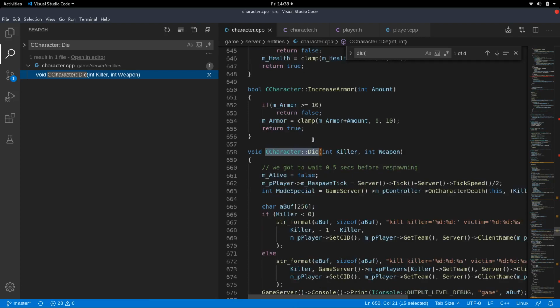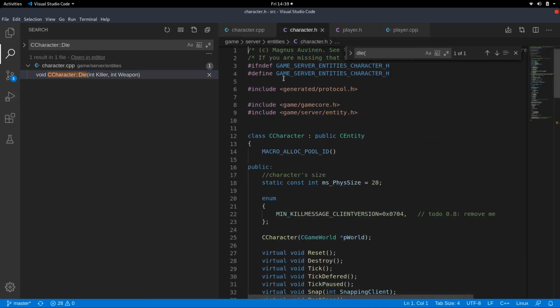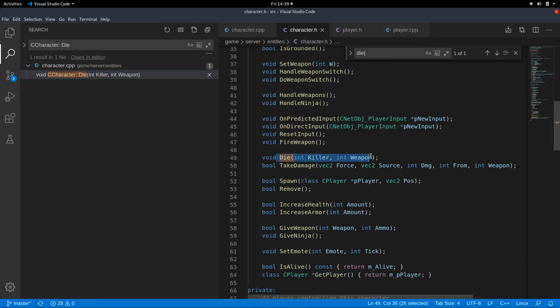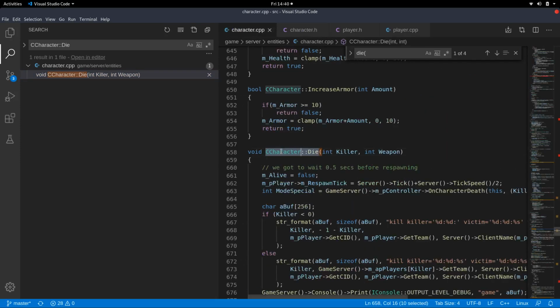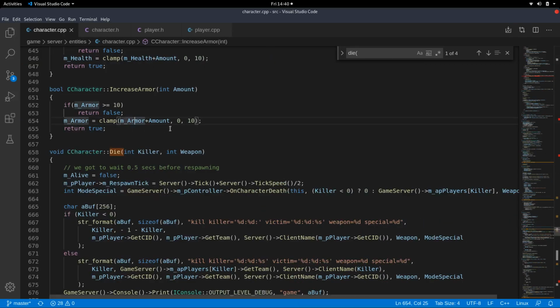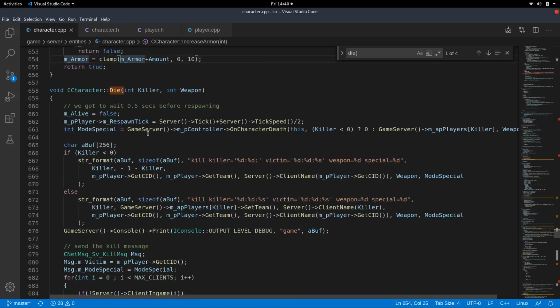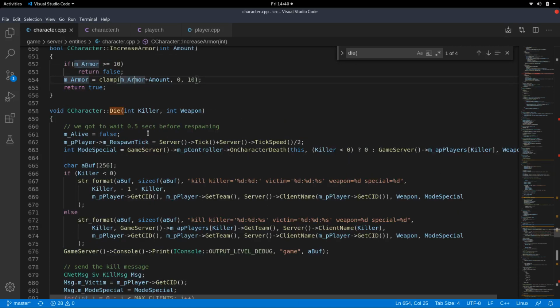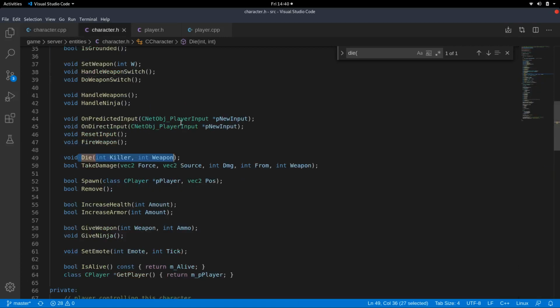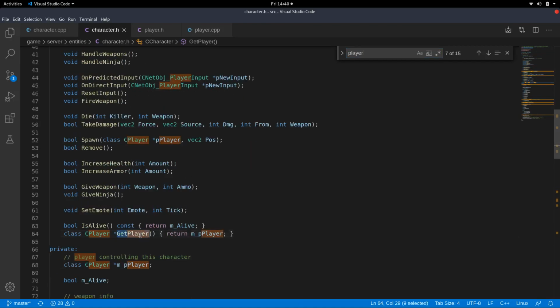Because this function is defined in the character class, you can see it here. It is prefixed with this character ::. This is the object-oriented magic happening, but the function name is die, and it's part of the character class. Okay, so in here we can access the player. So it's easy to go from the character to the player and from the player to the character. And in character.h we can search for player, and here we have get player.